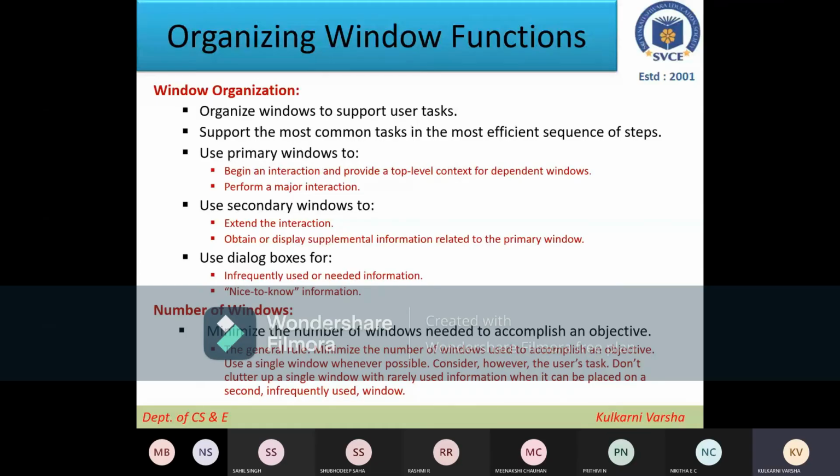Which we have taken is organizing Windows function. So all the Windows functions we are organizing, for what purpose? What is the function, and when should it be available in the primary window or the secondary window, or can that function be used in a secondary window, the types of windows like dialog boxes or others, message boxes and all. So whether to use a dialog box, you need to understand that whatever windows we are preparing, it is for supporting the user task.